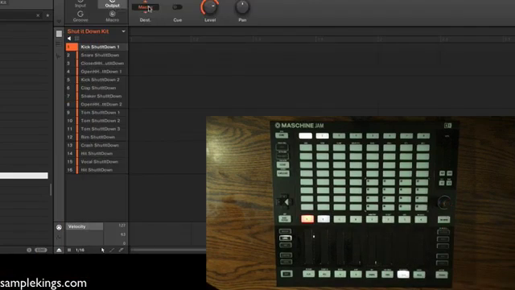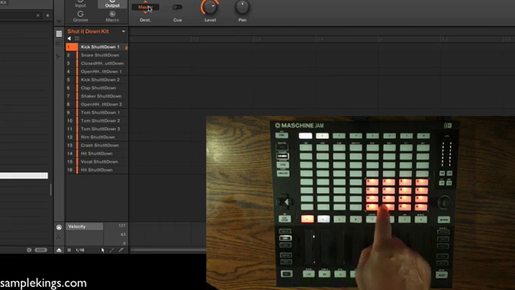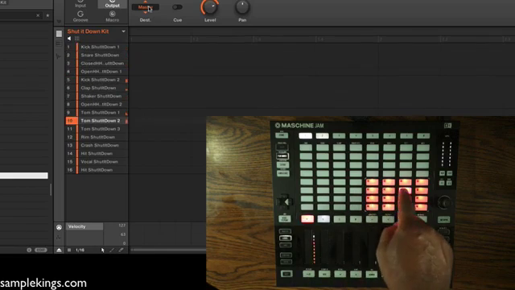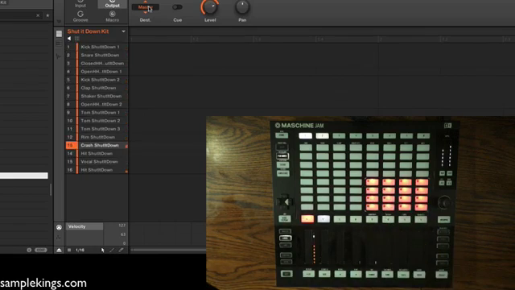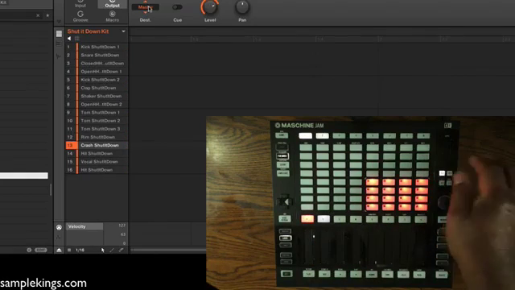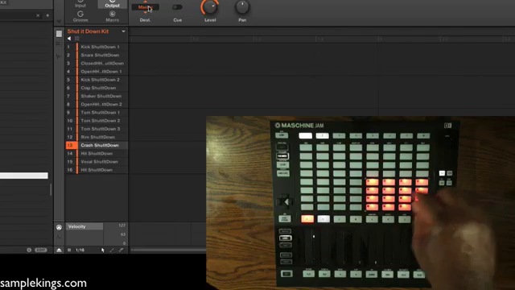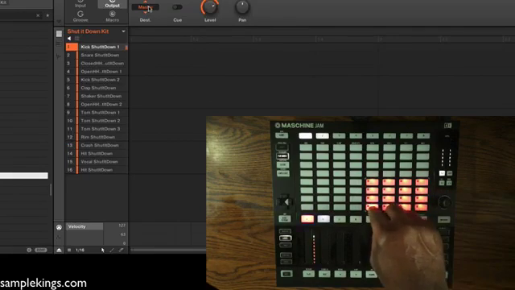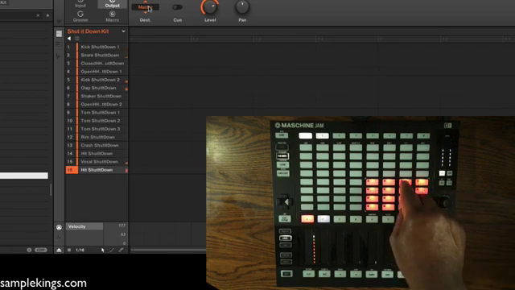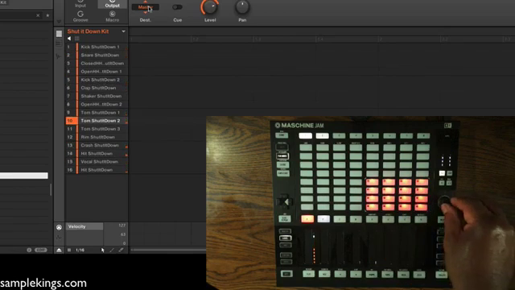And once this loads in there, I'm going to press my pad bank. And now I want to look at what I got. Pretty loud, so I'm going to go back here. I'm going to bring it down. That's much better. And now I'm ready to go.